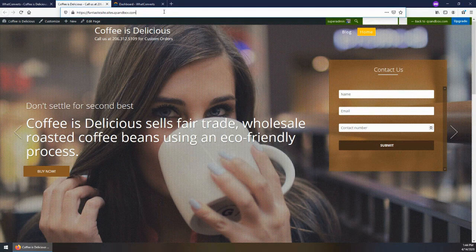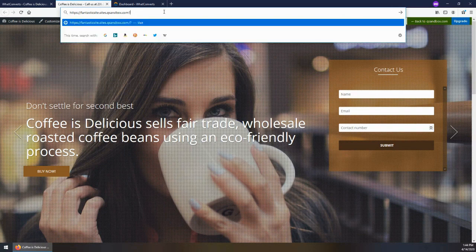Actually, the first thing I'm going to do is simulate a Google Ads click. So we're going to put at the end of our URL, $GCLID equals test, and WC_clear equals true. This clears out your WhatConverts attribution. And I'm going to just give it a keyword, UPM_keyword equals test keyword.